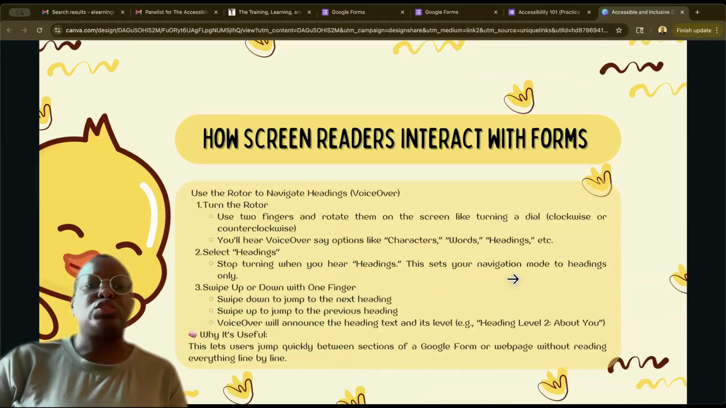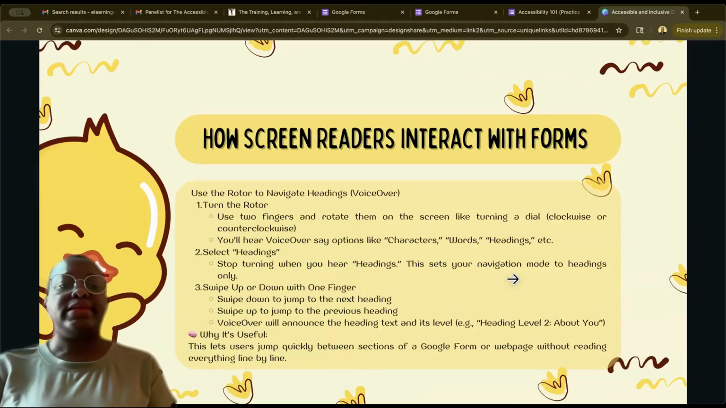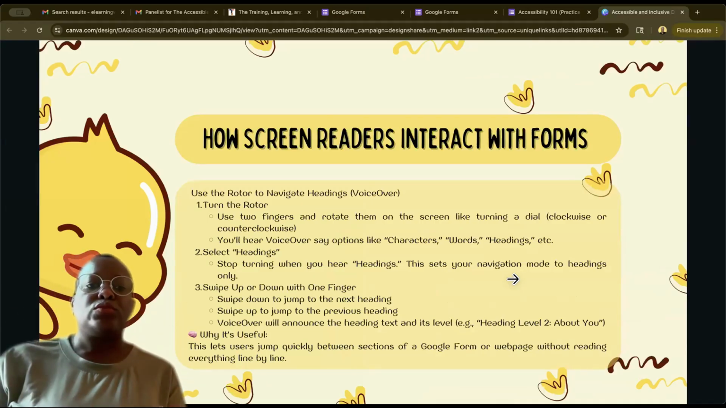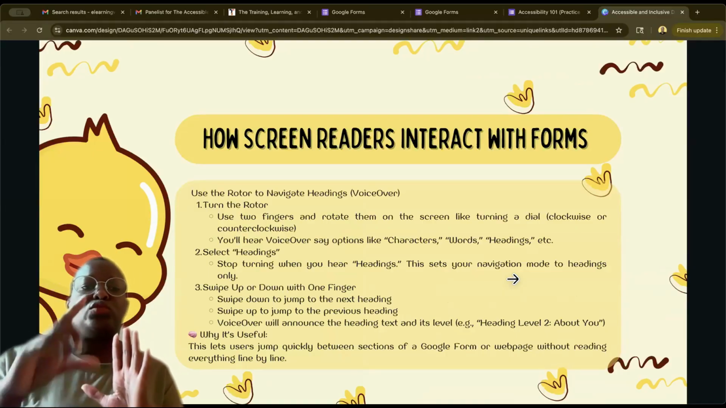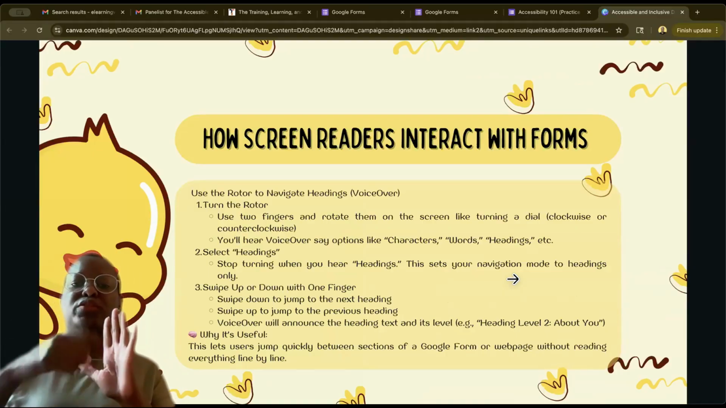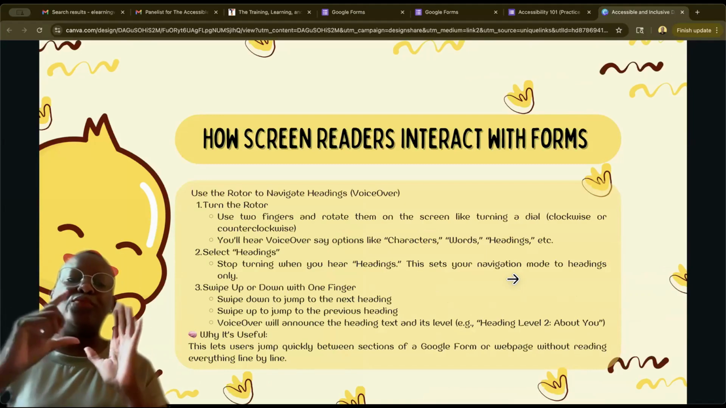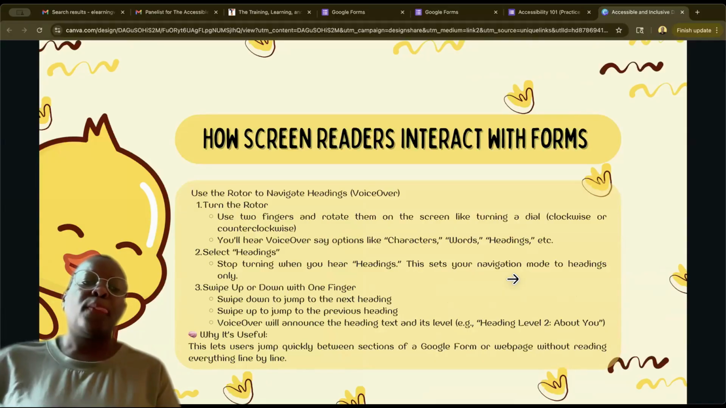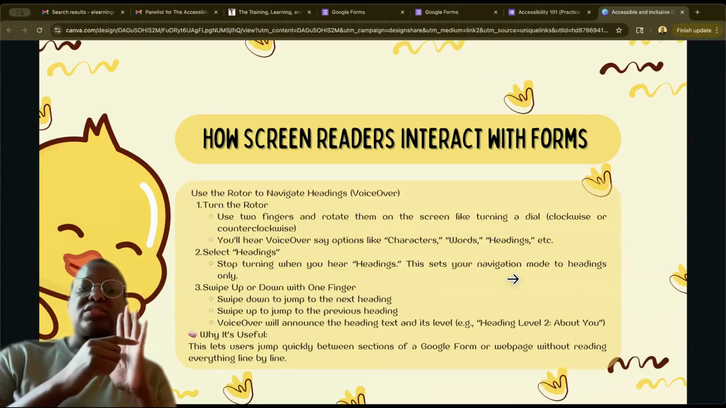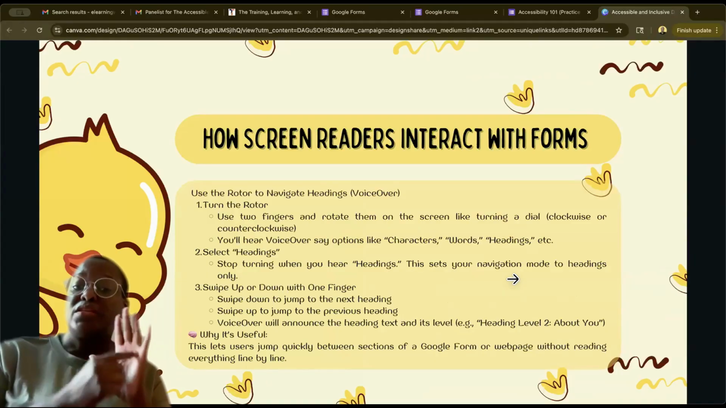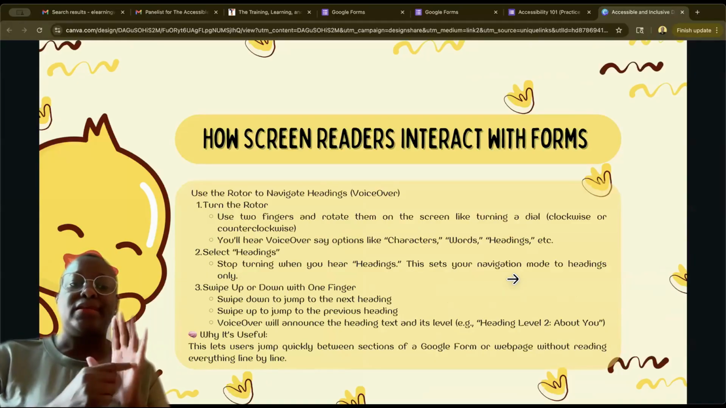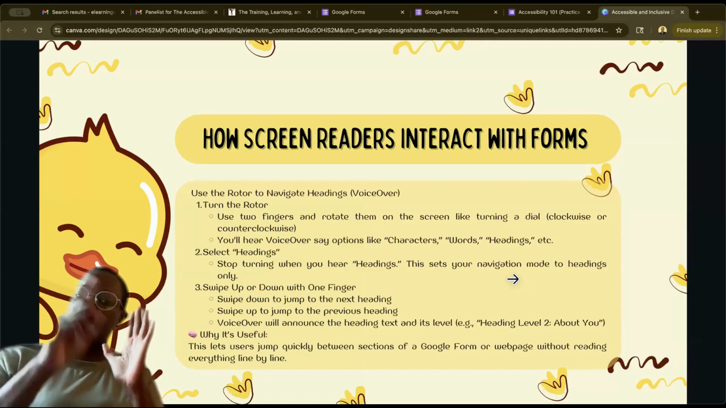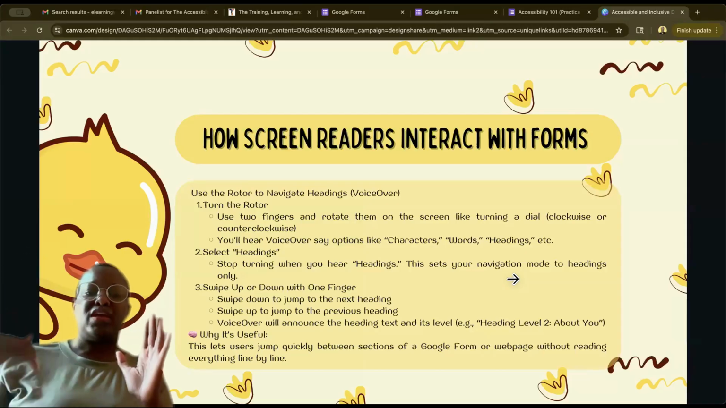Now, you can use the rotor to navigate headings. You can turn the rotor, as we just showed. You use 2 fingers and rotate them on the screen like turning a dial clockwise or counterclockwise. You'll hear VoiceOver say options like characters, words, headings. You can select headings, and you will stop turning when you hear headings, and then this will set your navigation mode to headings only.